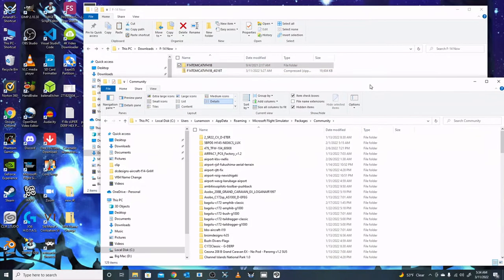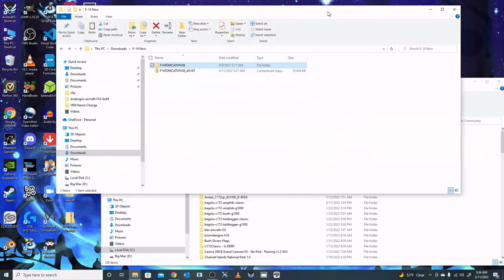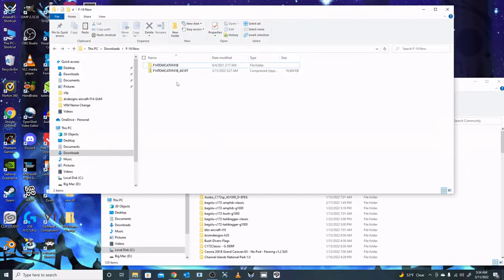So I'm just going to stagger that window over to the side and drag this window over here and go back. And so now I have this folder here, right? I unzipped or decompressed the compressed folder, and I double click it. And here's the actual file that we're going to drop into the community folder.